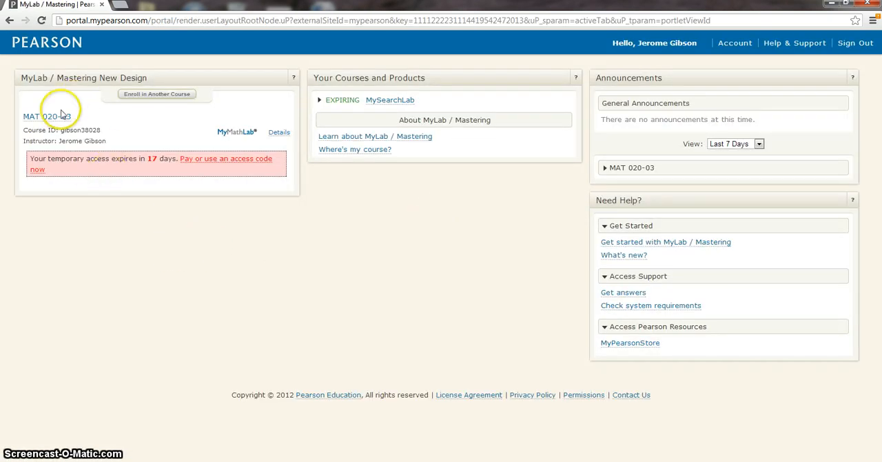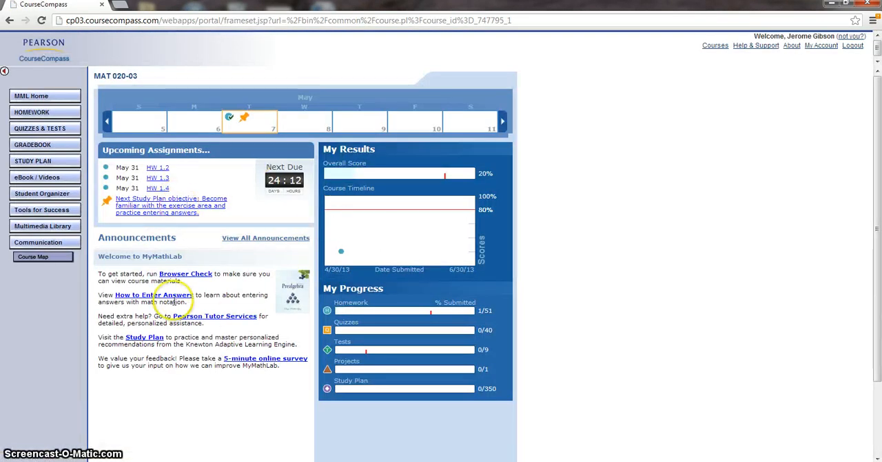Okay, now this comes up. I click on my class, and remember you only have 17 days free, and then you have to use your pay or use the access code. Okay, click on here, and then you see this screen comes up. If this screen does not come up, again, press My Math Lab Home. Okay, now it's showing here that so far I got 20% of my 1.2 done, and it tells me my due dates for the assignments. And I could click directly on the assignment and start working on it. And that is basically it.